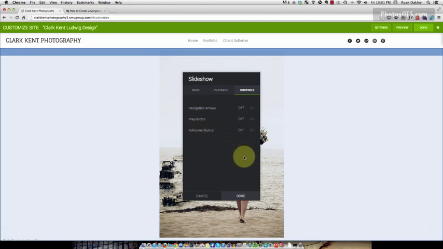The reason I'm doing this on my homepage is the slideshow isn't the destination that I want my visitors to stay on. I don't want them to be just mesmerized by the slideshow and that's it. I want them to see the slideshow but then take action somewhere else.